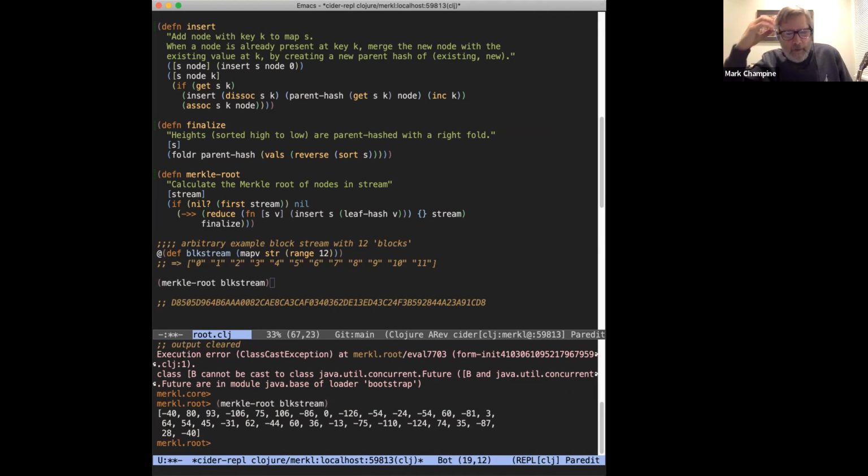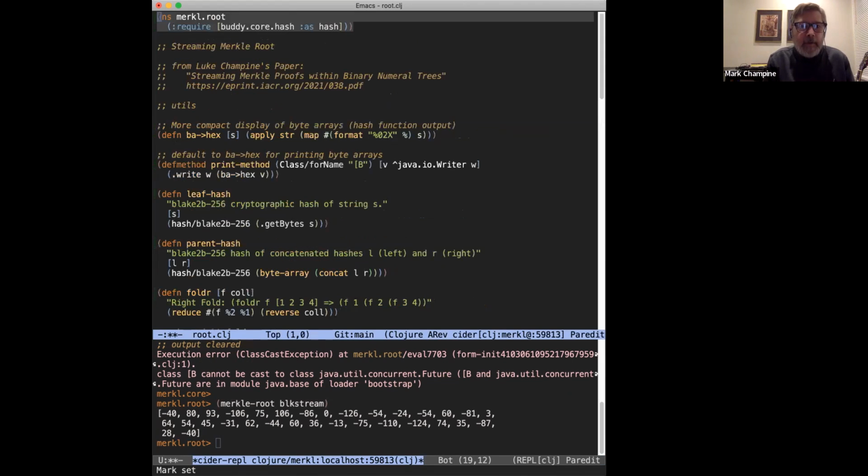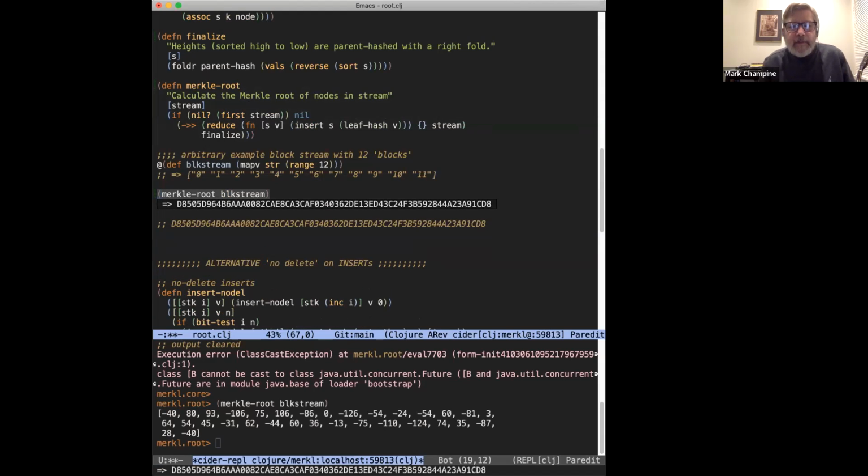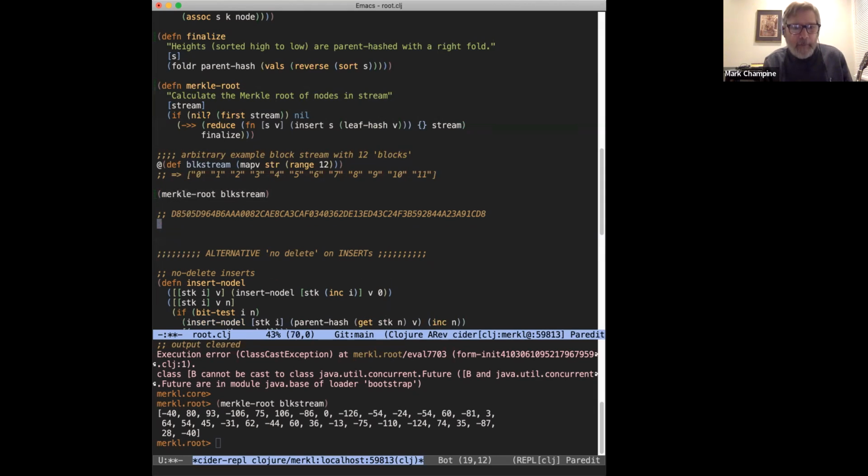Yeah. So that's what a byte array looks like without the override of the print method. So if we fix that, now when we calculate the root, it displays that root hash with a nice string rather than a long list of byte values. Okay, so that's roots.